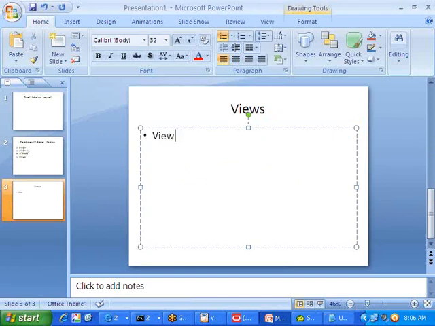View is a template. It is useful to organize your data, or it is useful to present your data. View is a template. It is useful to organize data.